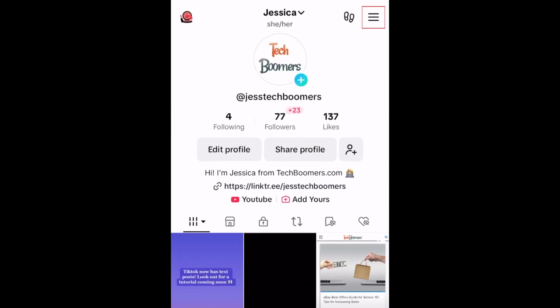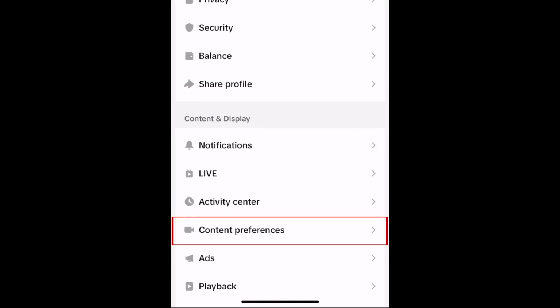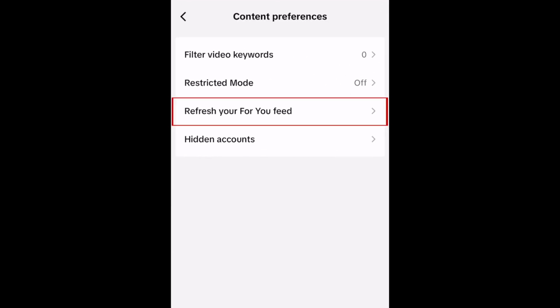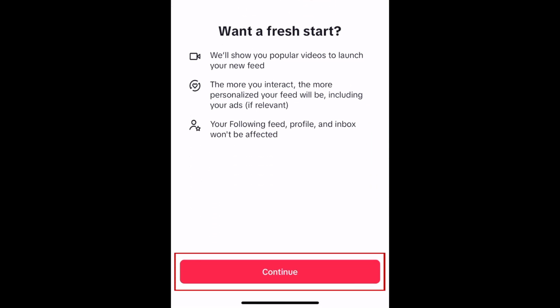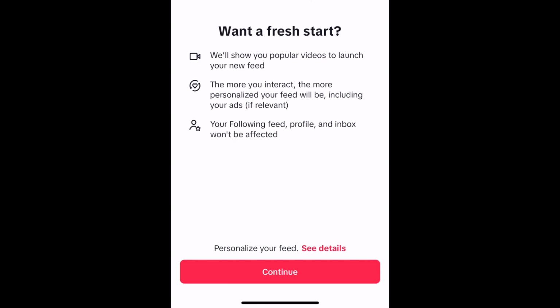Then tap the menu icon in the top right corner. Select Settings and Privacy. Then tap Content Preferences. Now select Refresh your For You feed. At the bottom, tap Continue. In the pop-up menu, tap Refresh. Your For You page will then be reset, and the types of videos you see on it will be refreshed.